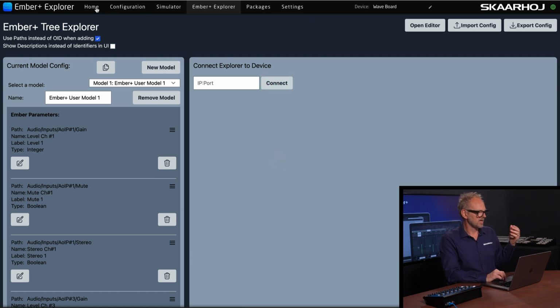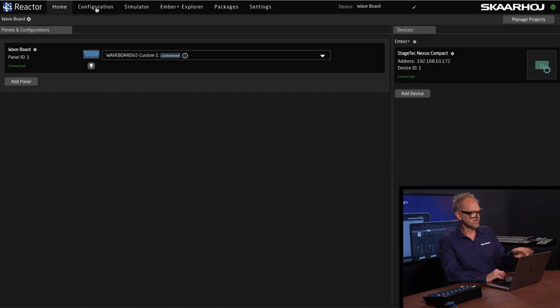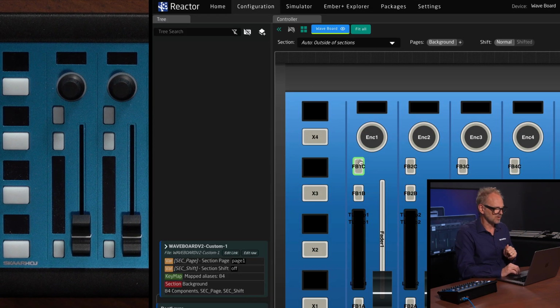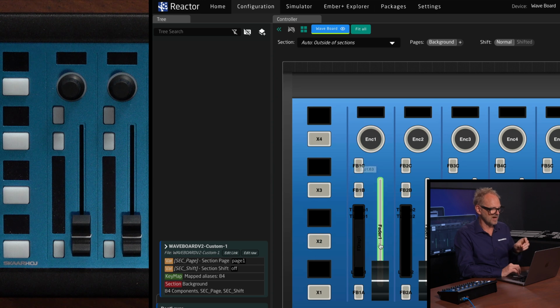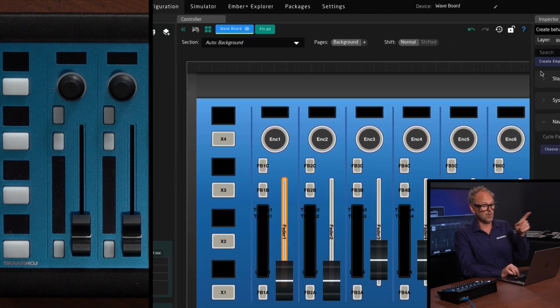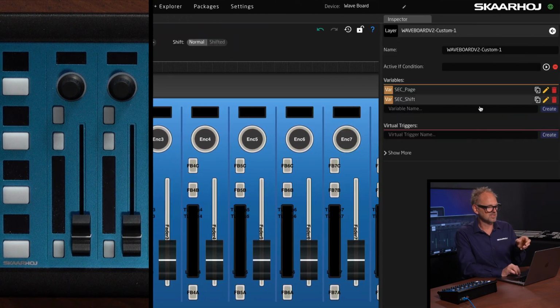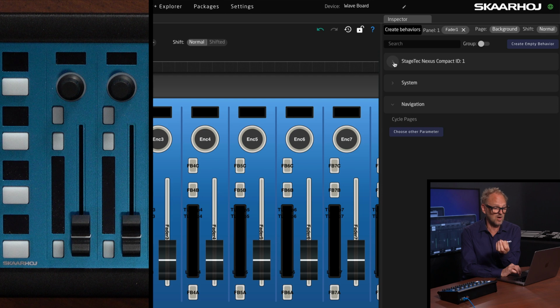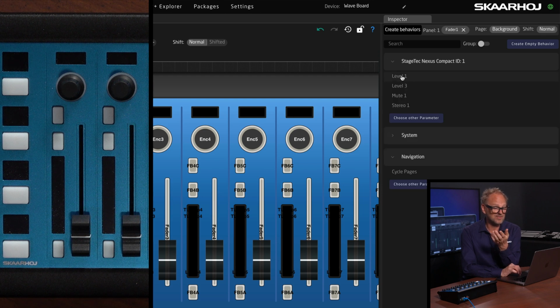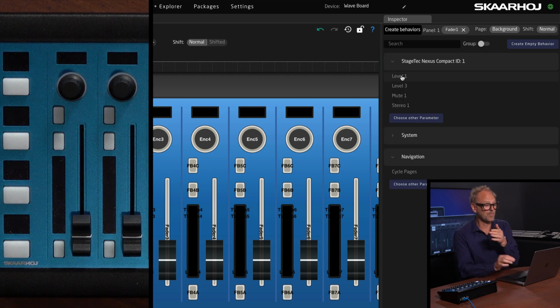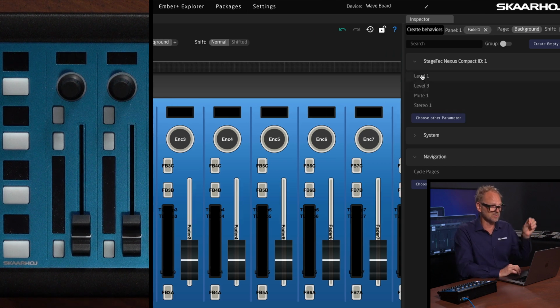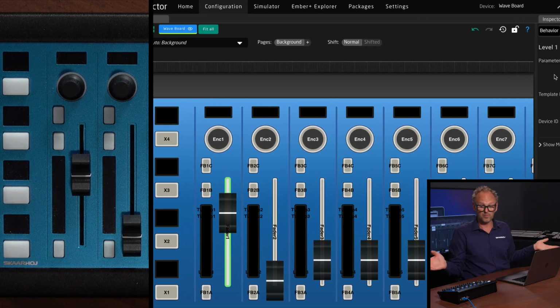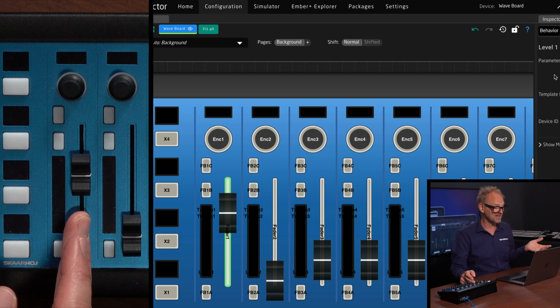So there we go. We are now ready to go to the home screen, but actually it's the configuration tab that I want to go to, because on this tab we can now pick the fader, and then over here on the side we have the model Stagetec Nexus Compact 1, and it has the exact 4 parameters that I designed. We have level 1, mute 1, stereo 1. So let's just pick level 1 for this one. And voila, we now see the motorized fader getting into position.